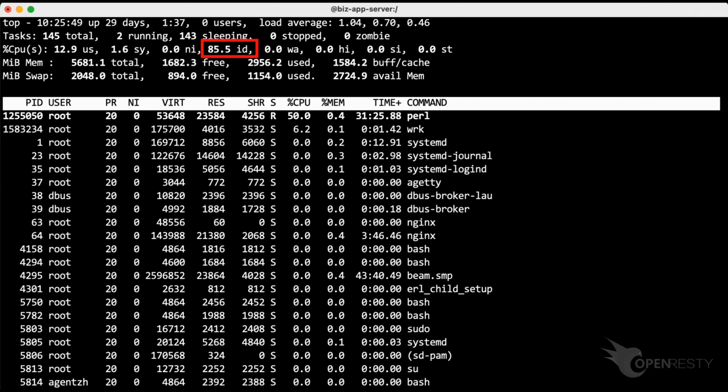The CPU idle percentage is about 85%, with no significant change from the previous value, 87%. The current available memory is about 2,725 megabytes, a decrease of 5 megabytes from before. It's still within the normal fluctuation range.